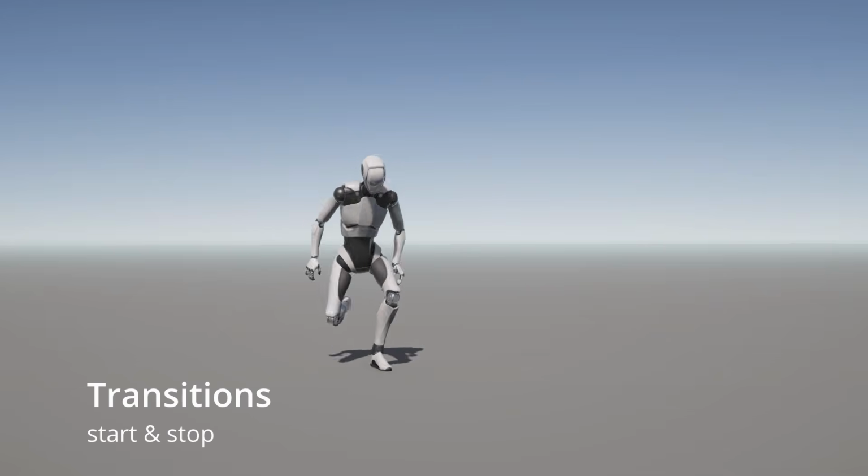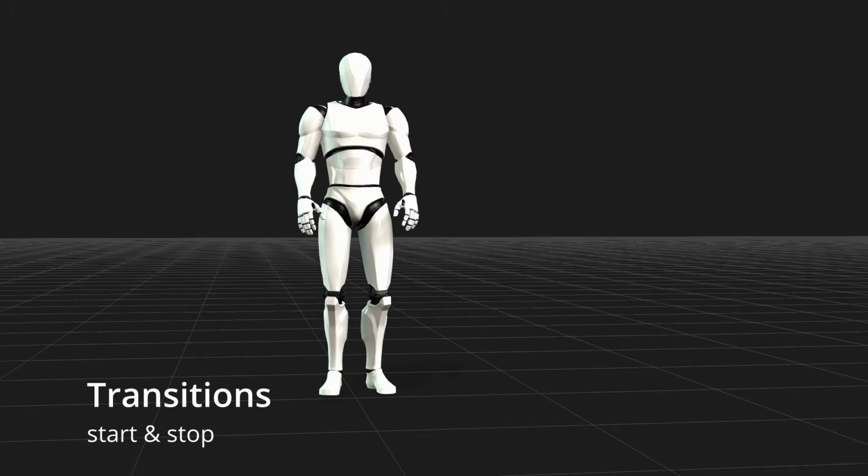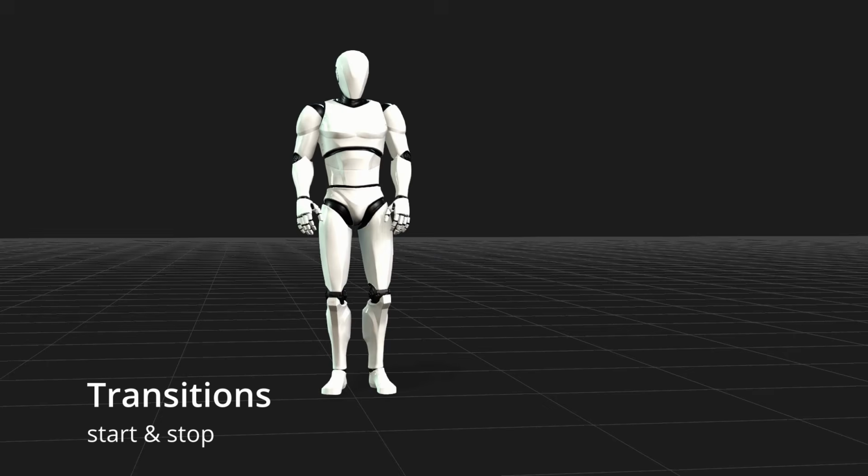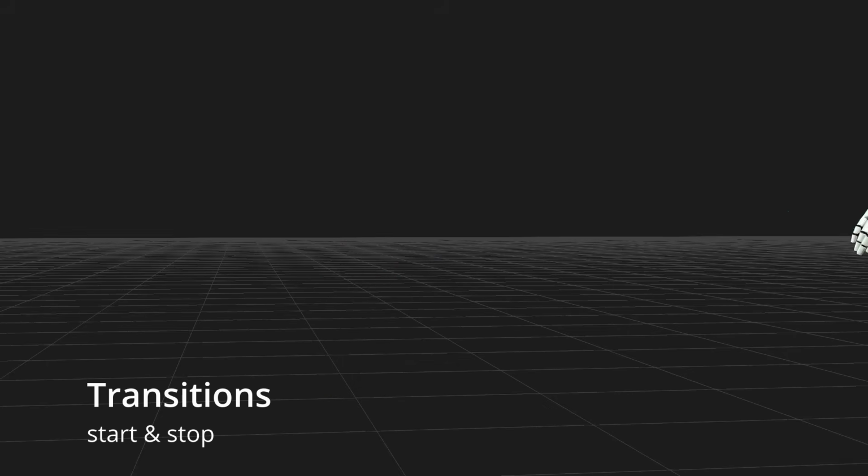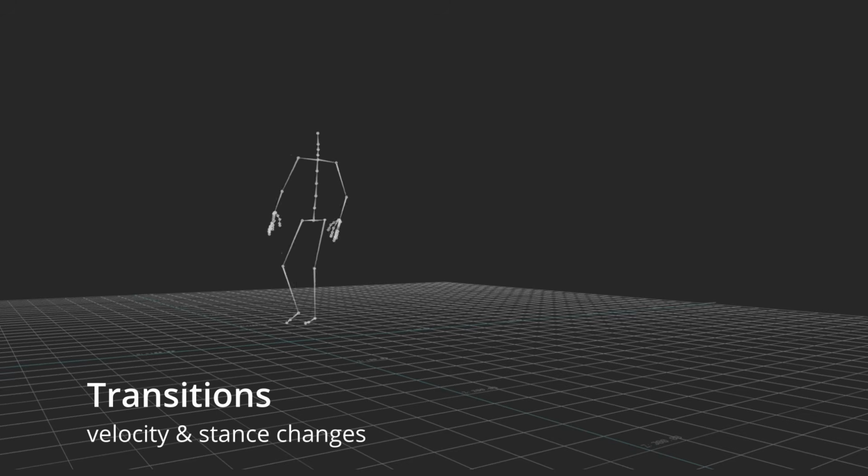Then there are transitions from start to stop for all movement speeds and directions. And transitions going from one velocity to another or from one stance to another.